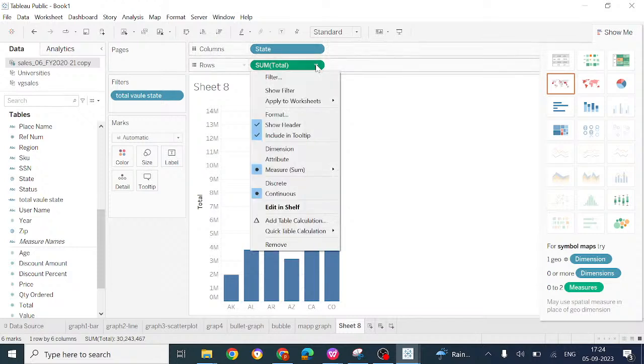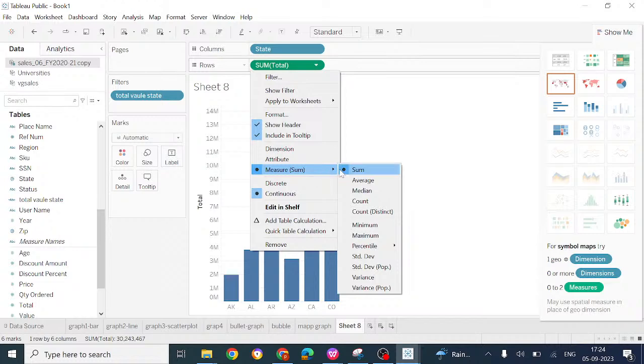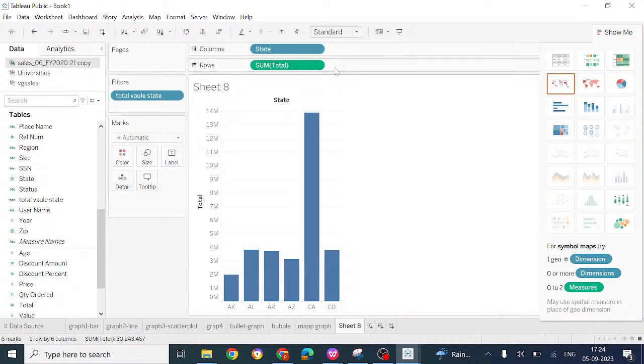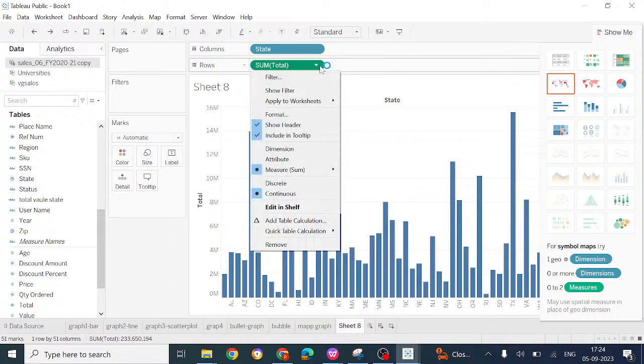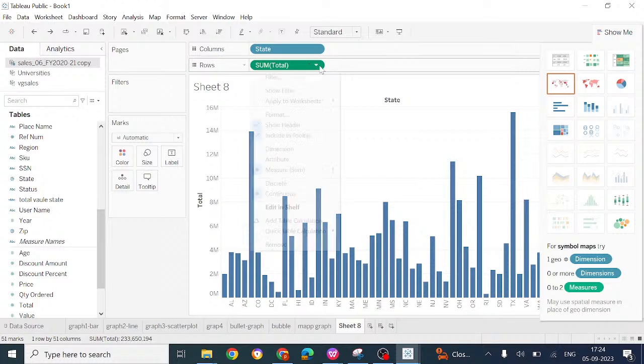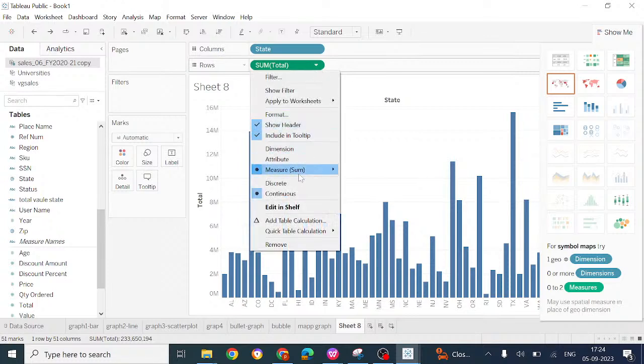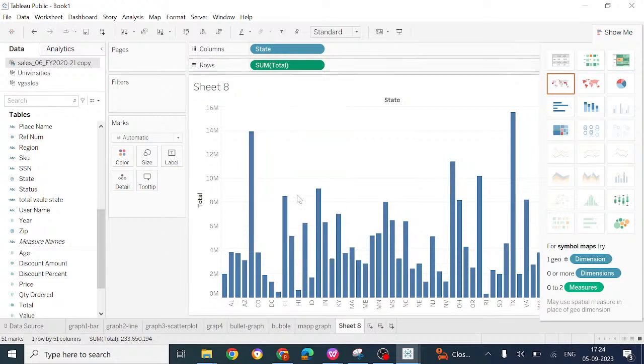Now I'm clicking on the sum and going with the measure options. You can see the measure options, and we have different types of options here. I'm going back because I have a lot of data here. I can do different types of parts, so I click on the sum of the total. Can you see the options here? I'm going with continuous. Continuous is nothing but whatever data you have in a continuous format, it will show.